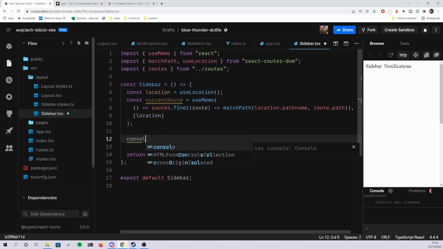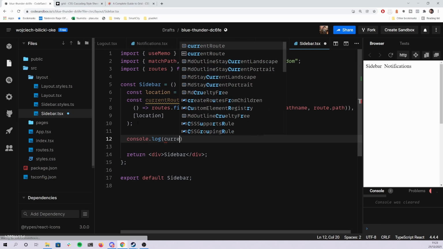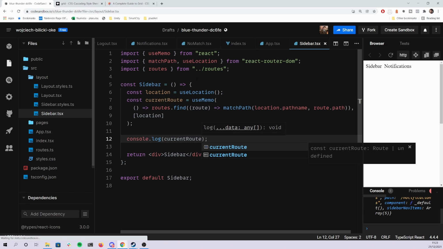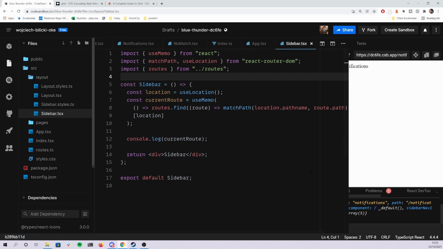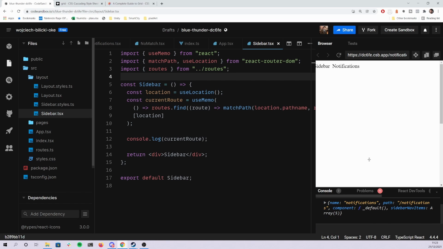And if I'm gonna log that right now, just to show you that, okay, I'm getting my object that I defined with the sidebar nav items in it. So that's gonna be helpful. Okay. So now let's start rendering stuff.